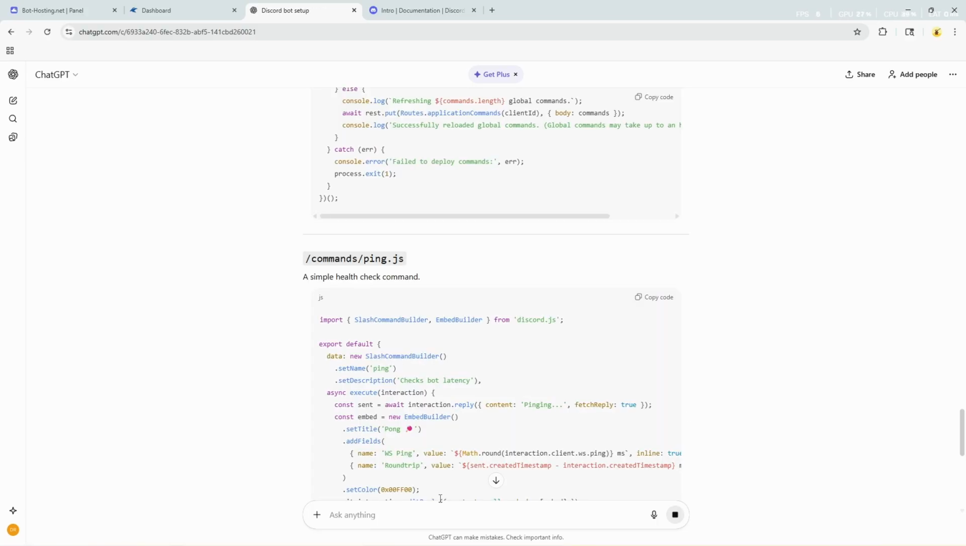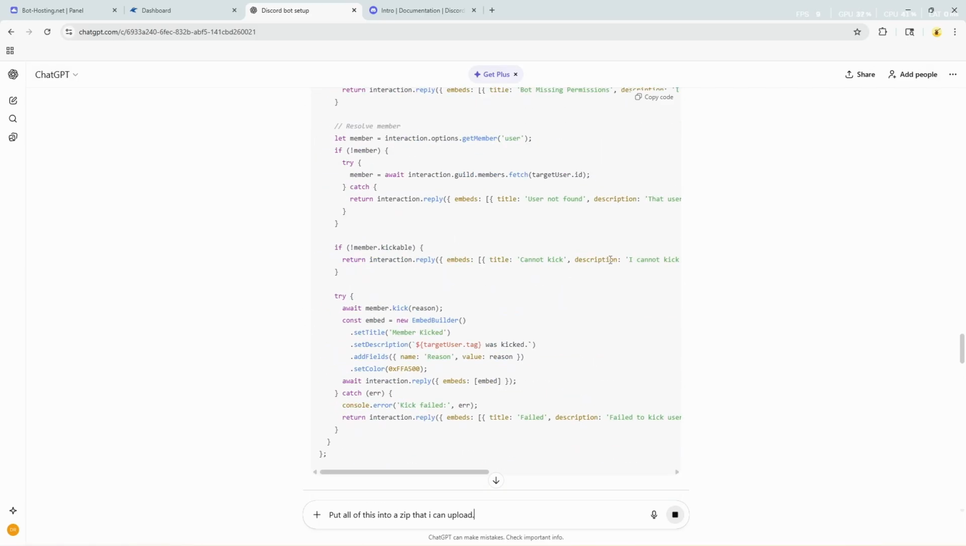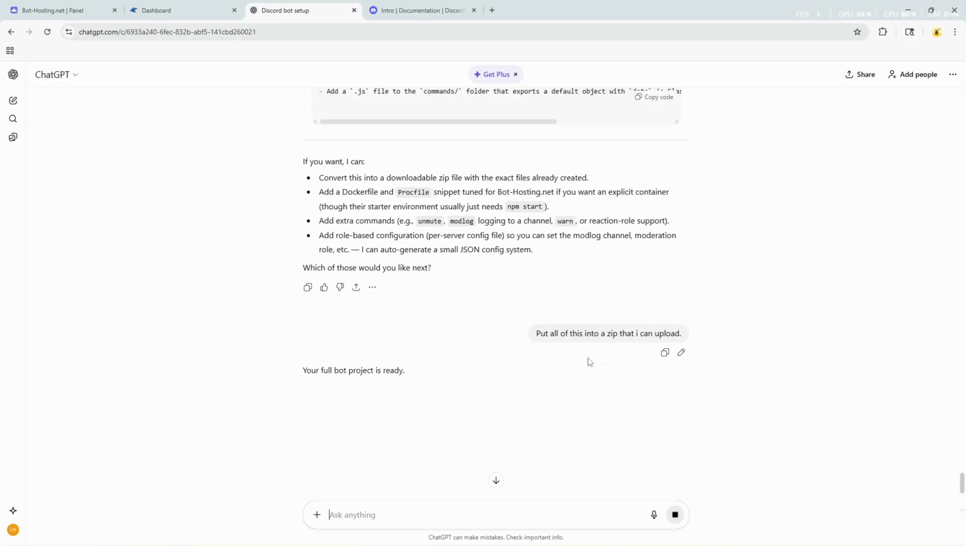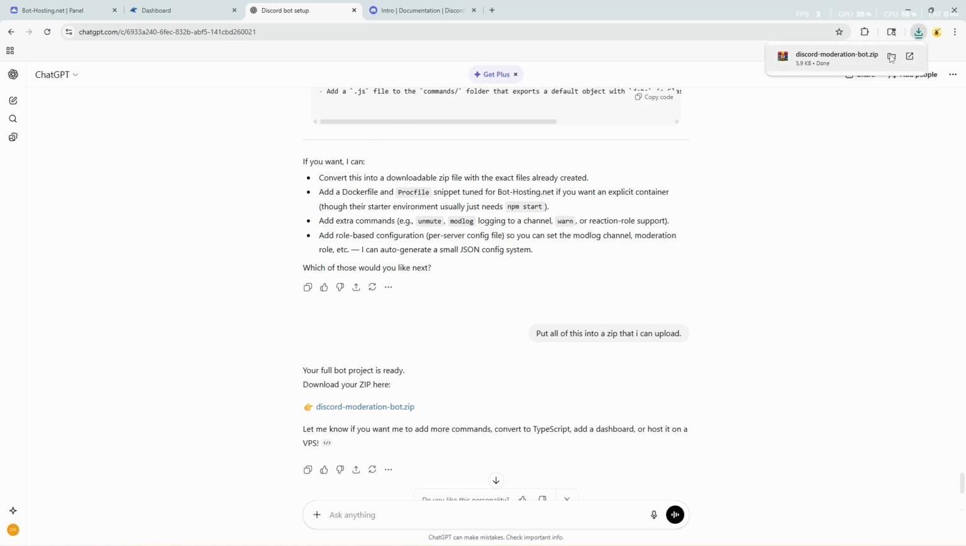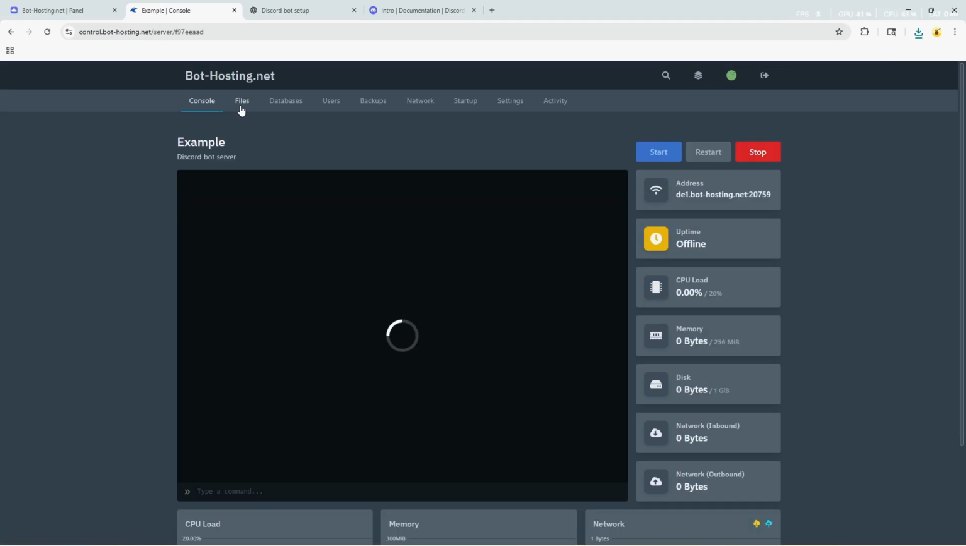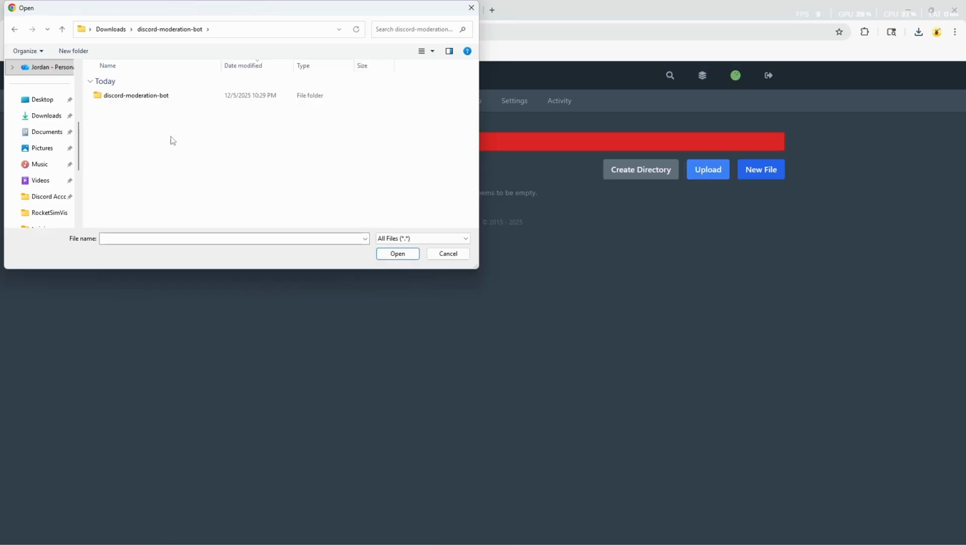I'm just gonna tell it to put all of this into a zip that I can download. It actually did offer that. So let's download this. Going to open it. We're going to open this. Go to files.